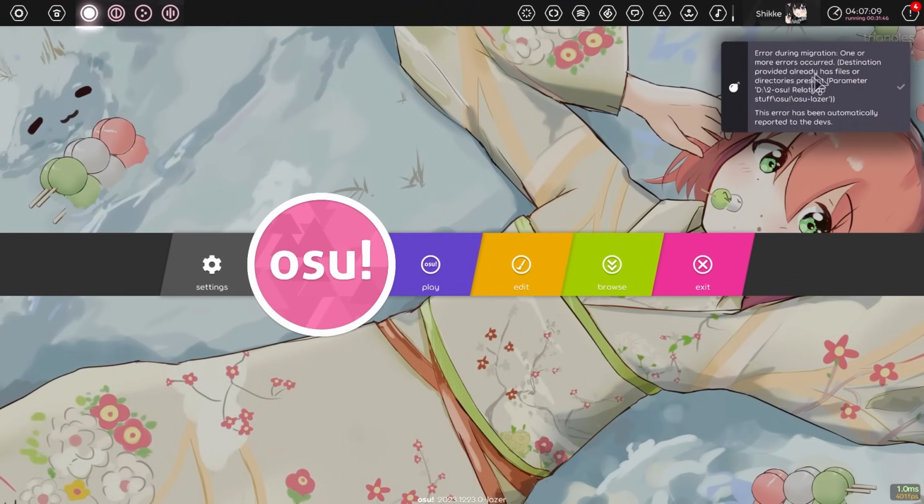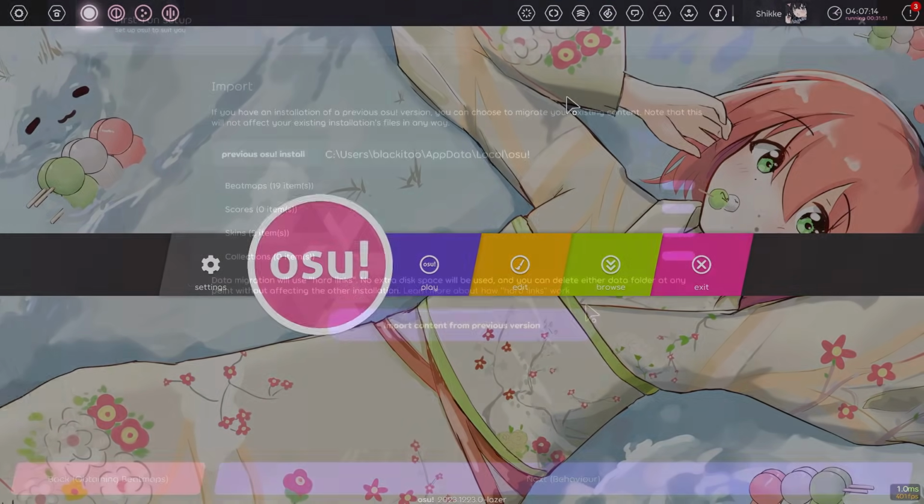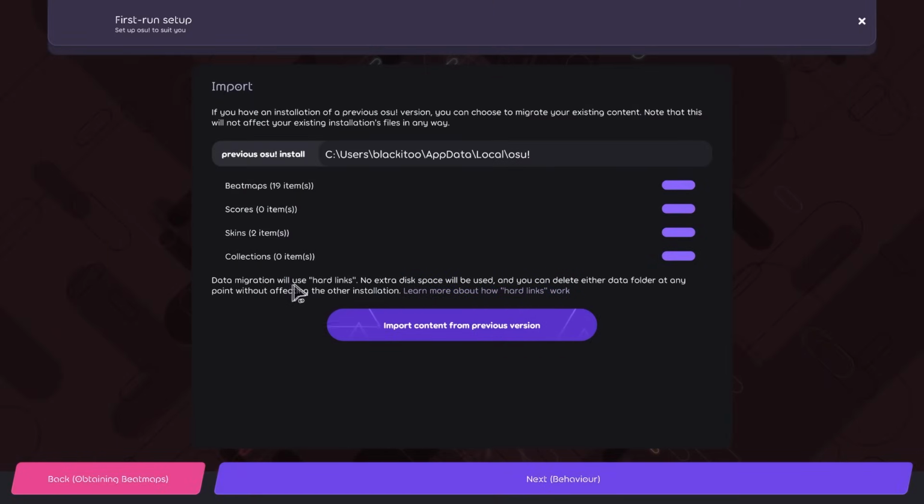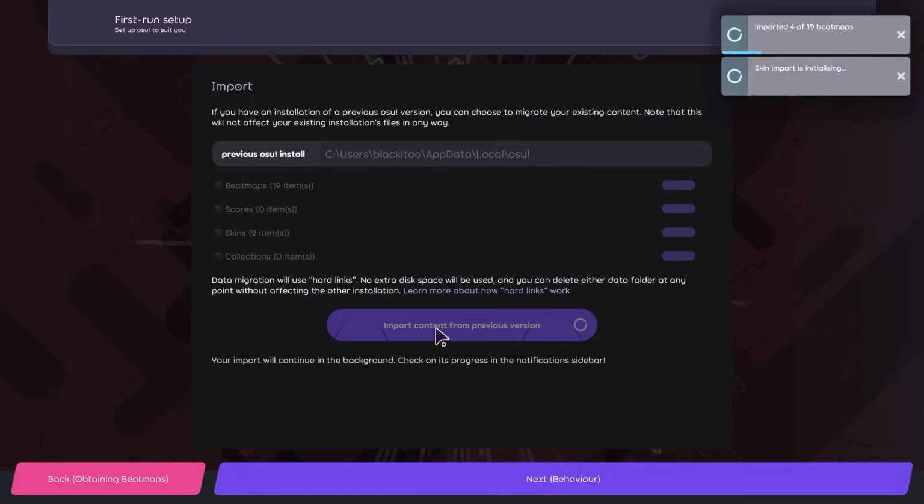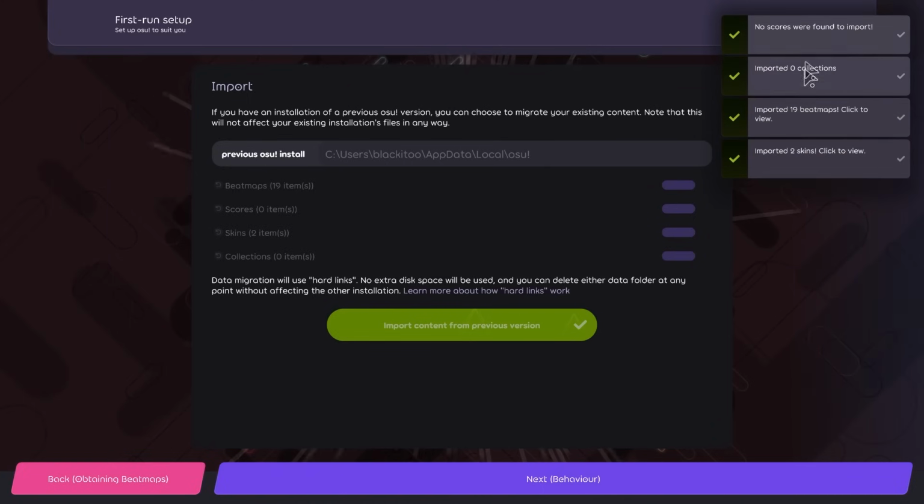So as you can see, I get this error here, but don't really worry about this. I get this error because I did this a couple times before. Just remember that in order for it to work properly, you should be seeing this message instead of the other one that I showed you before. So yeah, now that we are importing our stuff, we will click on next.